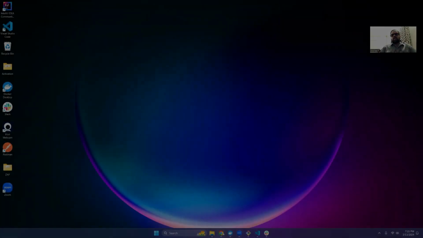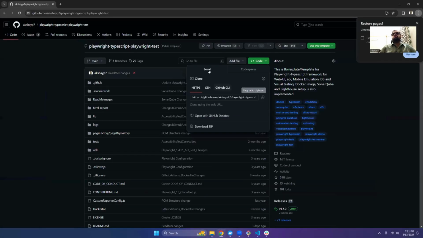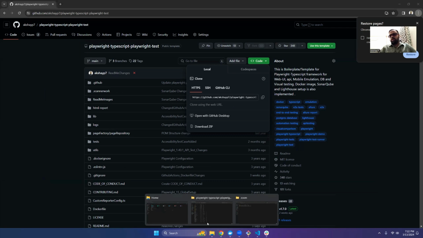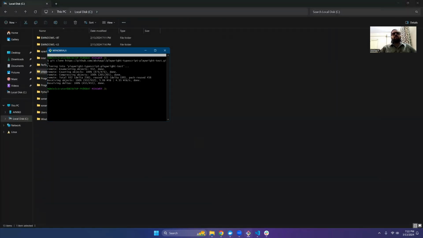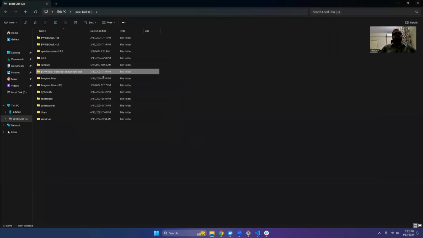Check it out. So we'll start with cloning the repo. As you can see, this is my Playwright repo, and we can use this URL to clone it. I have cloned it under my C drive. So if you go to C drive and give git clone https, this repo will get cloned. Once this repo is cloned, we can go to VS Code.